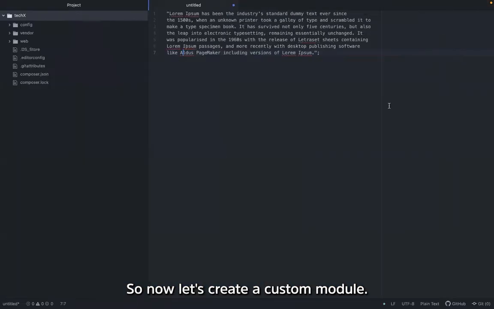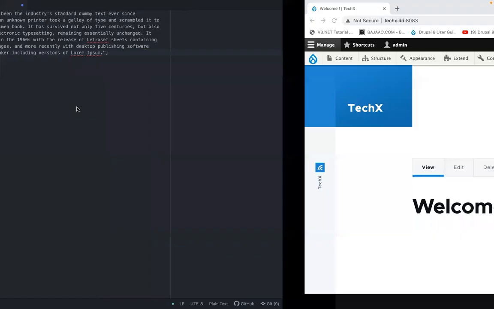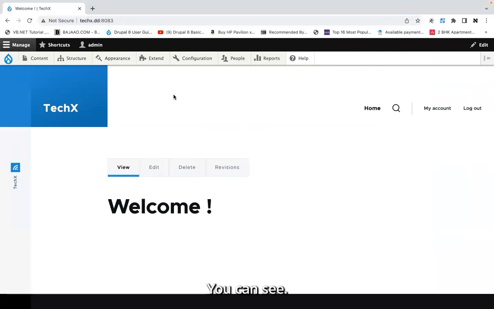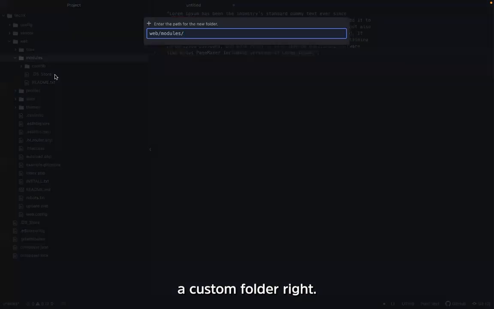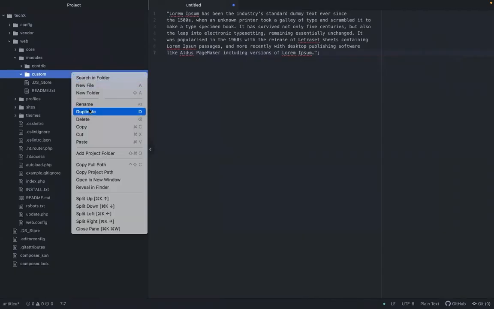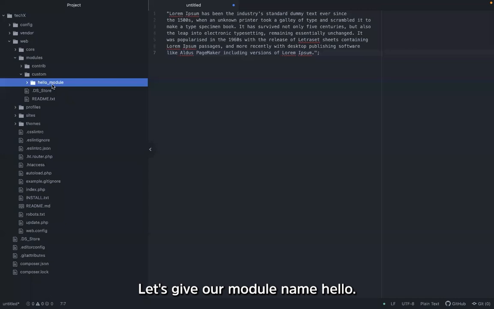Now it's time for the demo. So now let's create a custom module. I've already set up a Drupal 9 instance, as you can see. The first step was to create a custom folder, right? This will hold our module. Let's give our module the name hello_module.